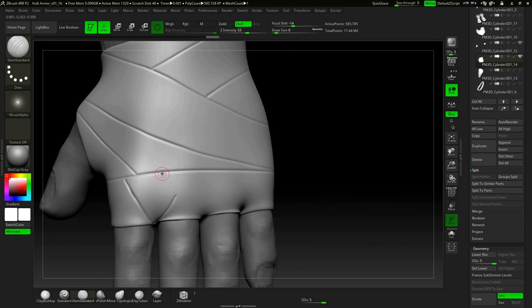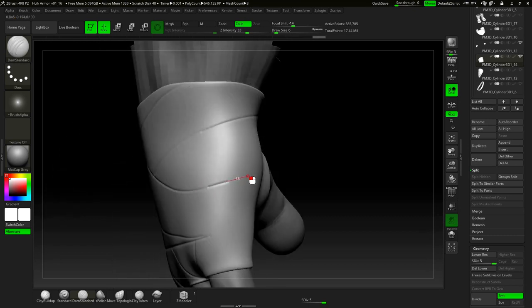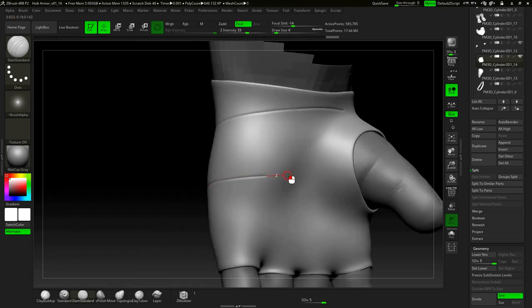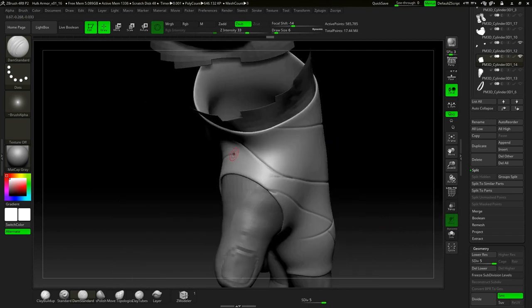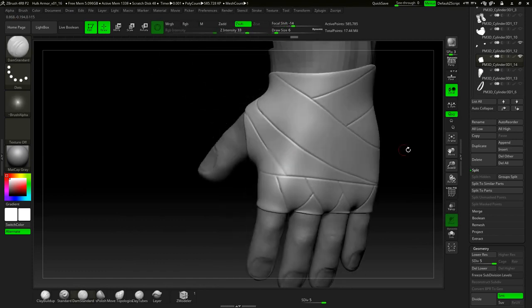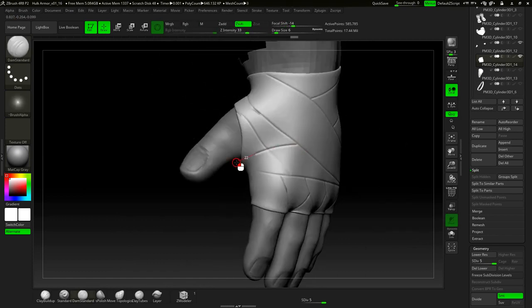We have to modify the thickness on some areas, for instance, between the fingers, because we know the bandages get compressed on that area. The bandages flow in different directions. They vary depending on the area they go around. Around the thumb, for instance.